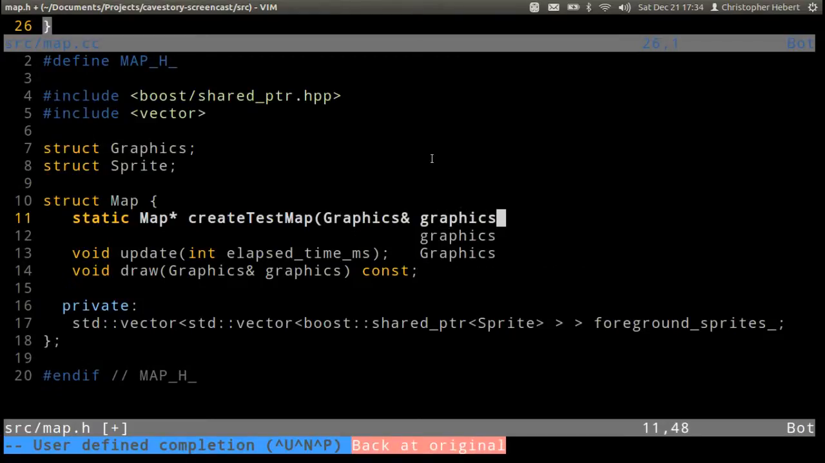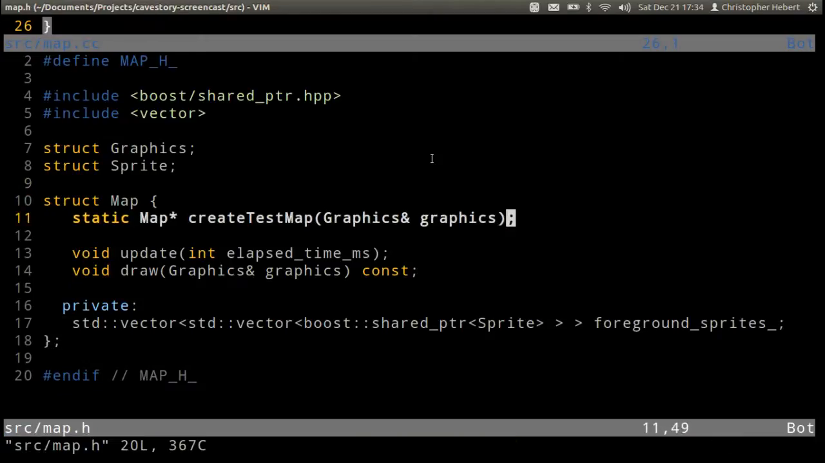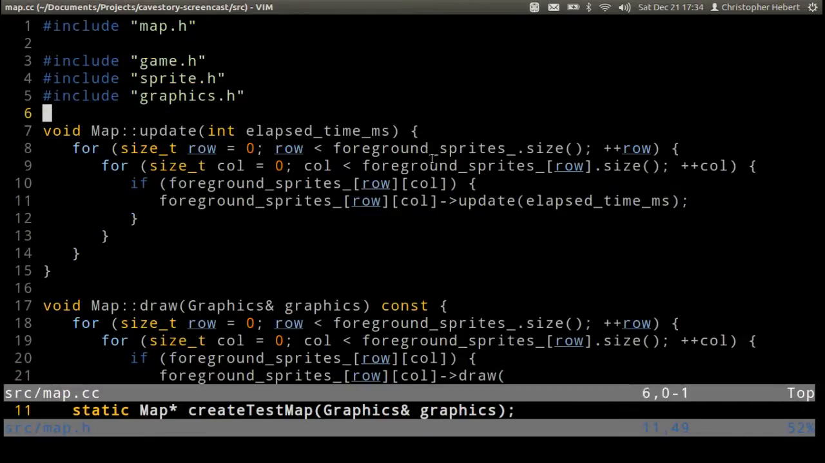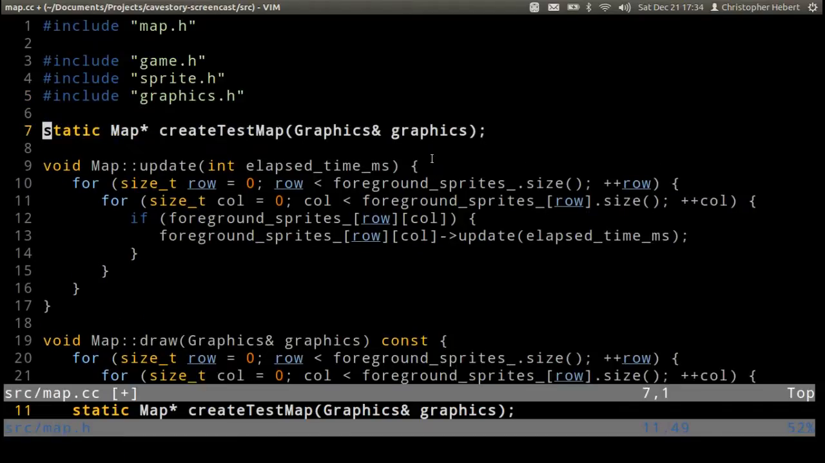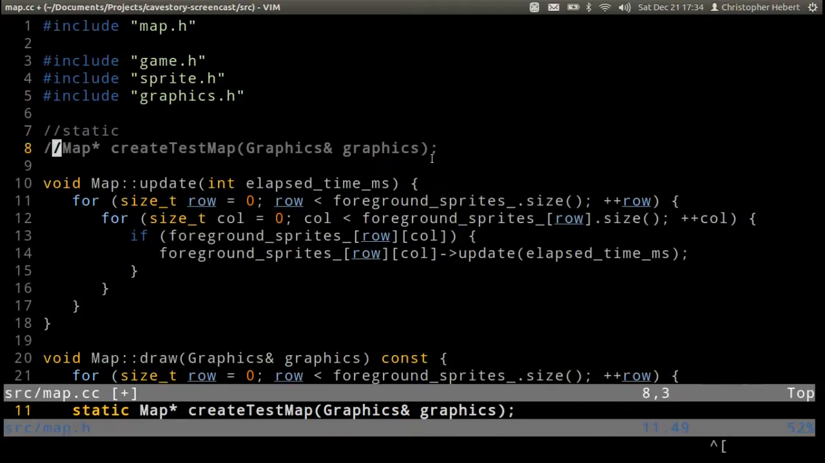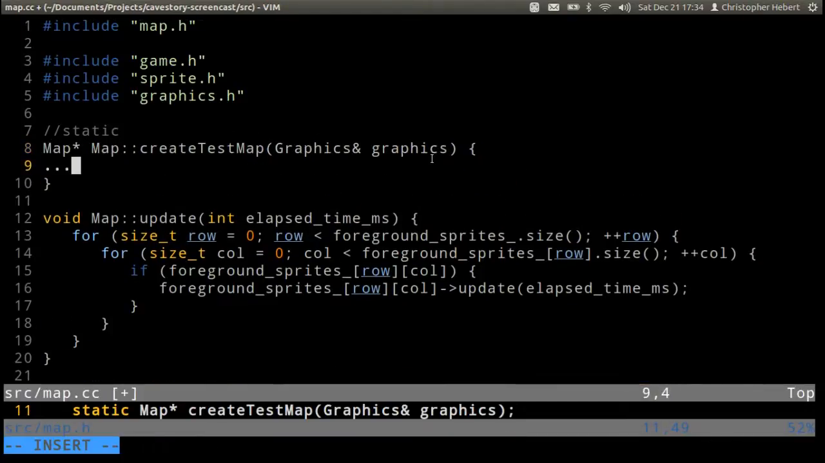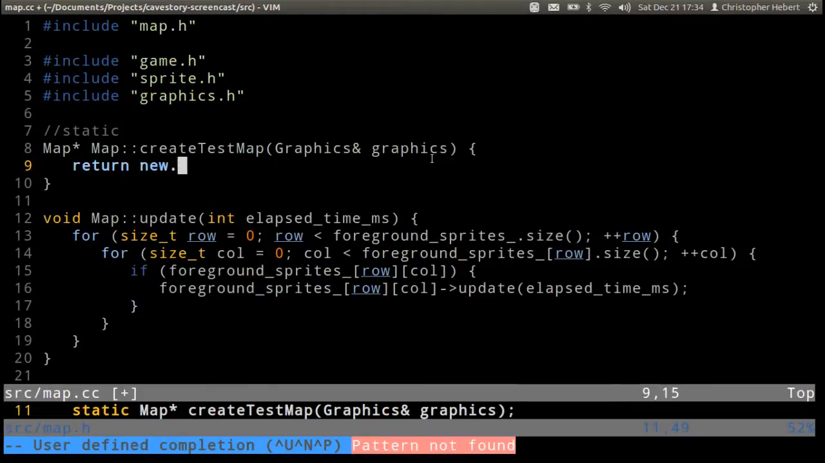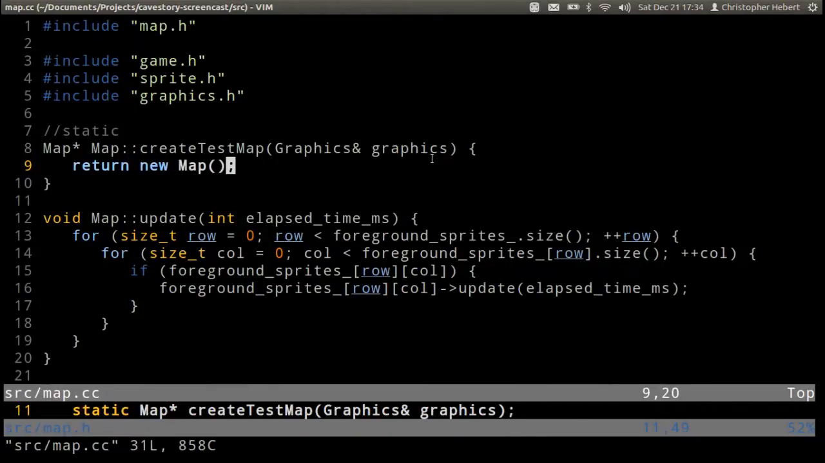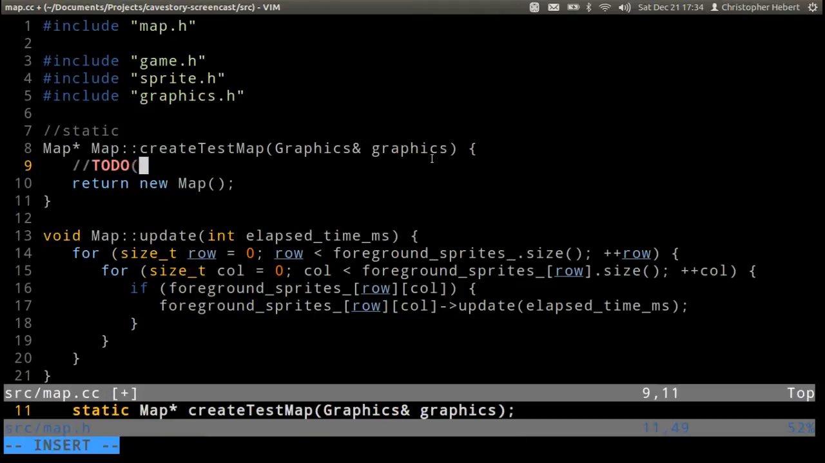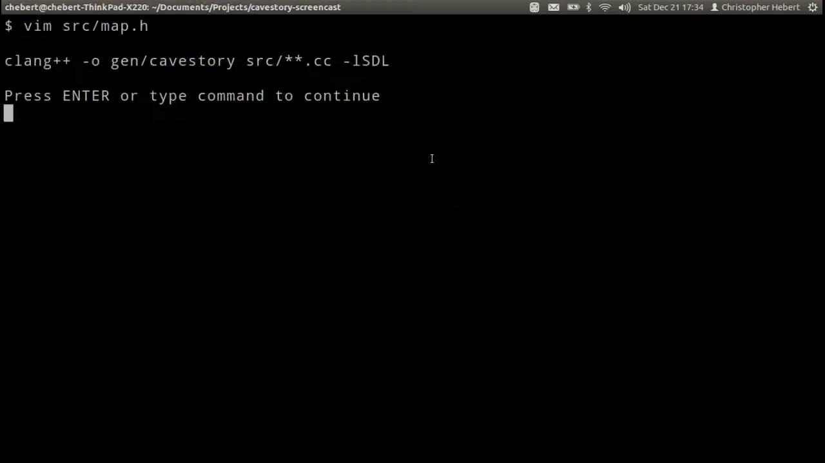And it's going to actually create the sprite too, so it's going to need a graphics reference. Okay. So let's define this up here. And right now I'm just going to return a new map. We'll put a TODO, because I just want to get it compiling right now. So let's make sure this compiles.